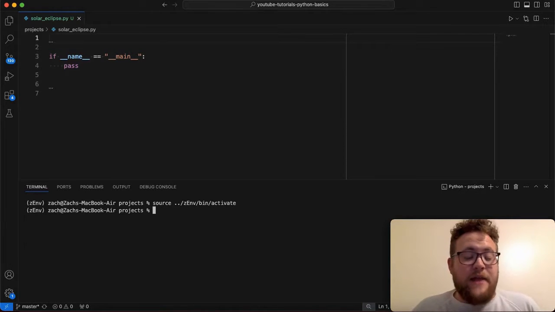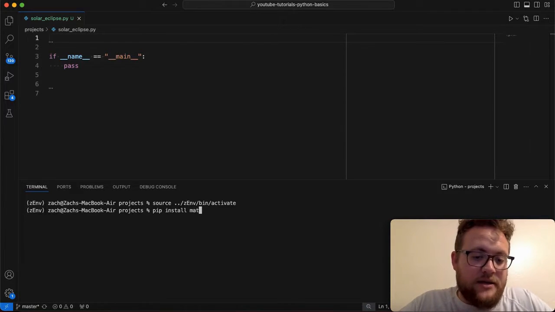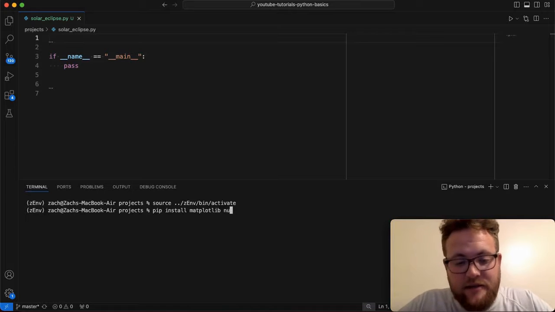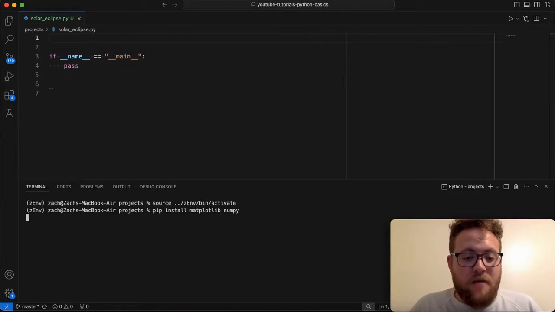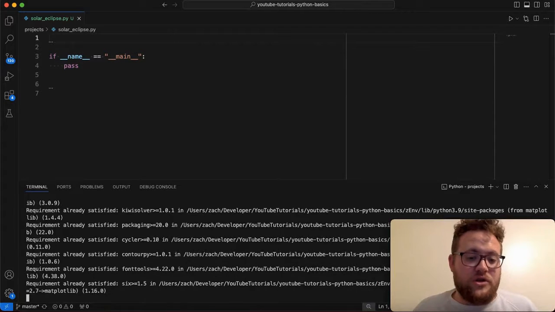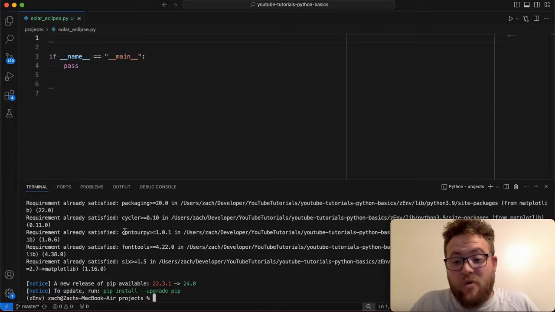It's already activated. And then we need a few packages. The two packages that we're going to use for this one are matplotlib and numpy, however you say it. You can install those by running pip install matplotlib numpy, or you can install them individually as well. I already have these installed, so it just says requirement already satisfied, and I'm good to go.